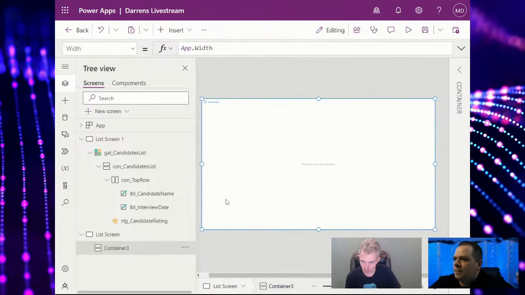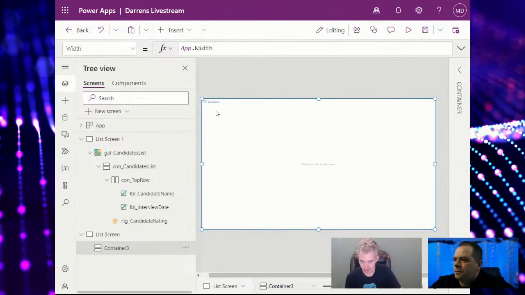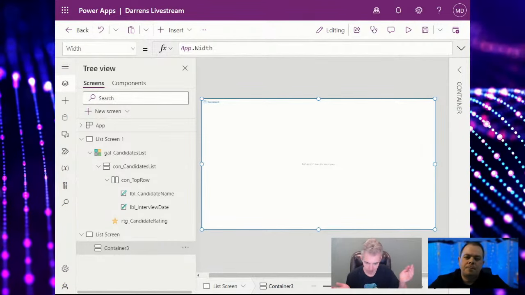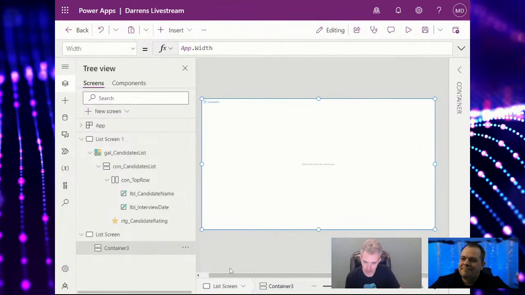And we want a space for the gallery. So if we want a title bar at the top, we're going to need another container, right? Because we have probably a label. Maybe we have some menu buttons on that. Do you think we should use a vertical or a horizontal container for that?